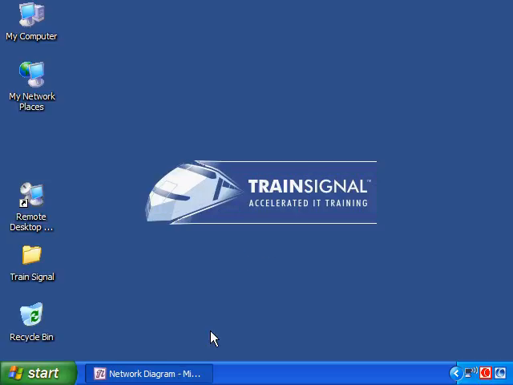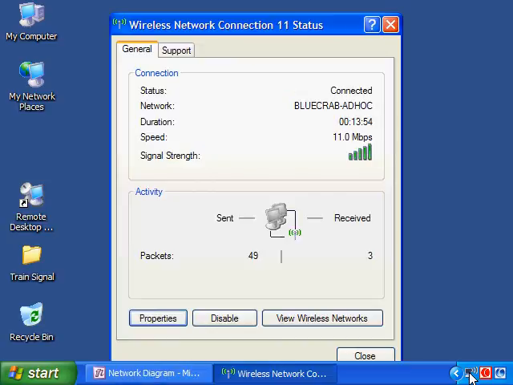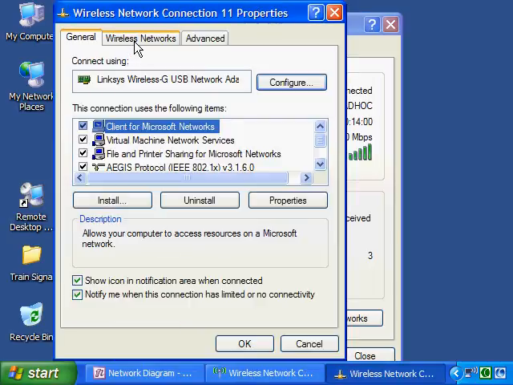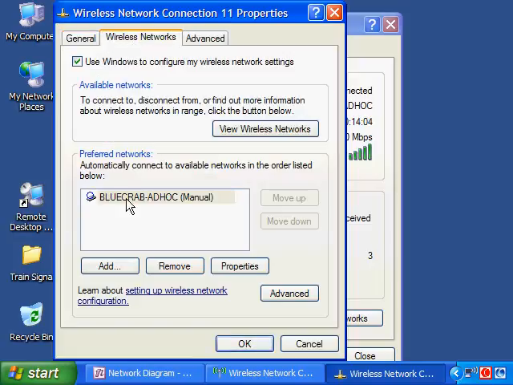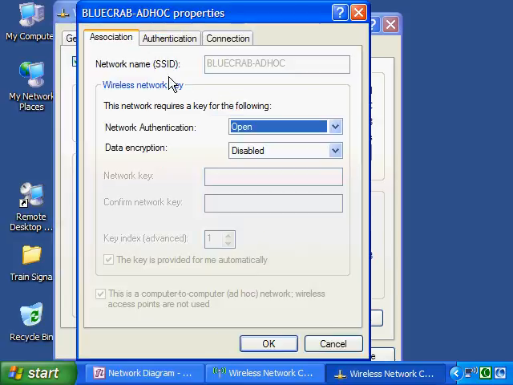Now that we have configured and tested our ad hoc wireless network, let's add a level of security. So to go back and reconfigure our ad hoc connection, go down and double-click your ad hoc wireless network icon down here that's already connected. Click on Properties. Go to the Wireless Networks tab up here. Select our Blue Crab ad hoc network. Click Properties. And then here, let's look at the network authentication and data encryption.